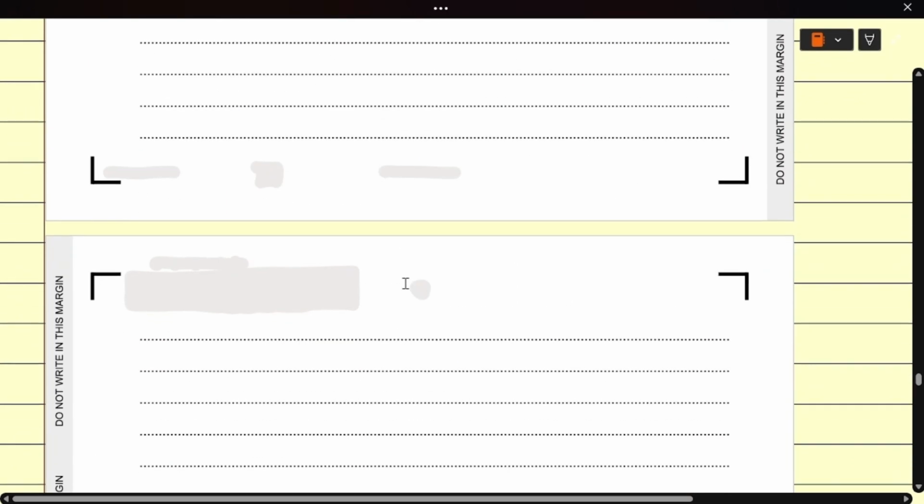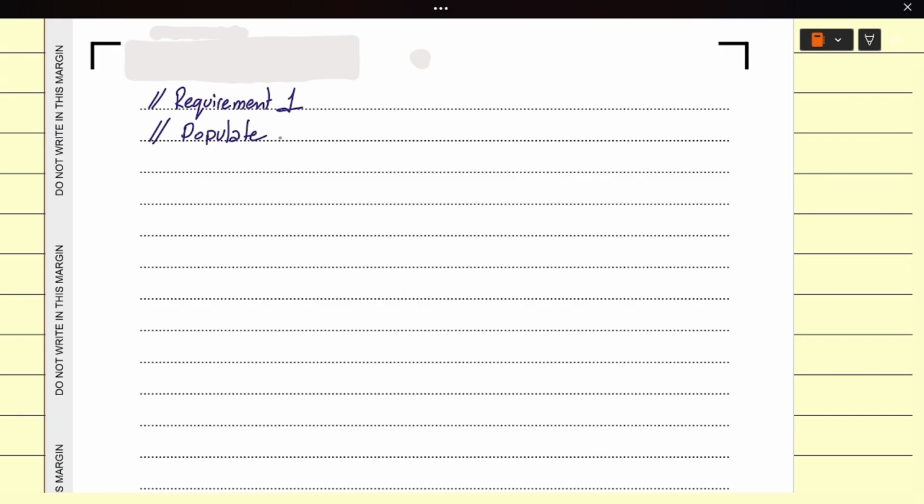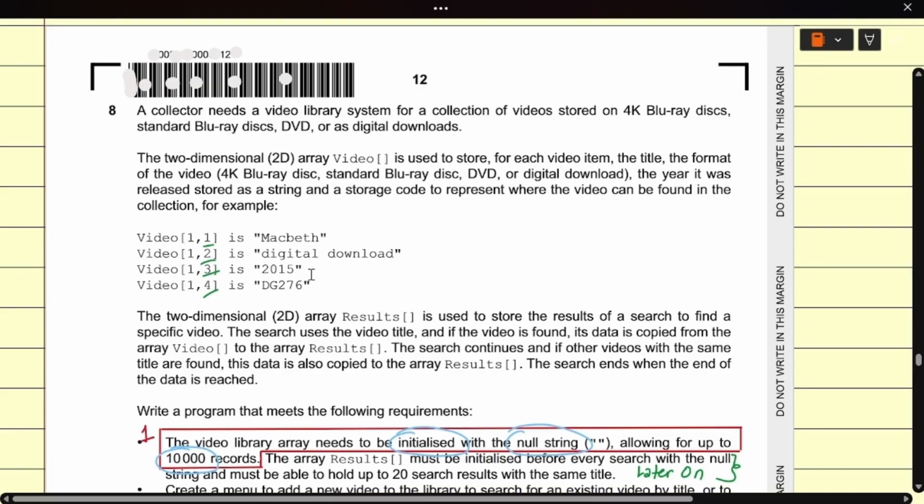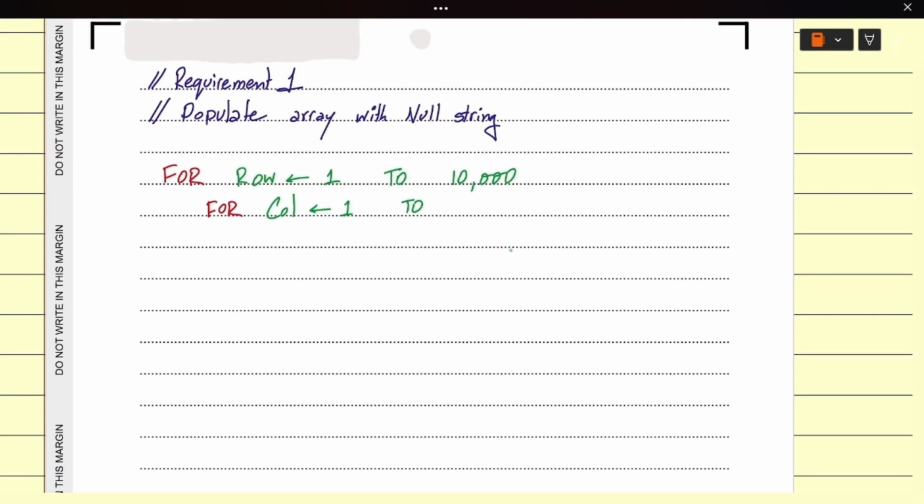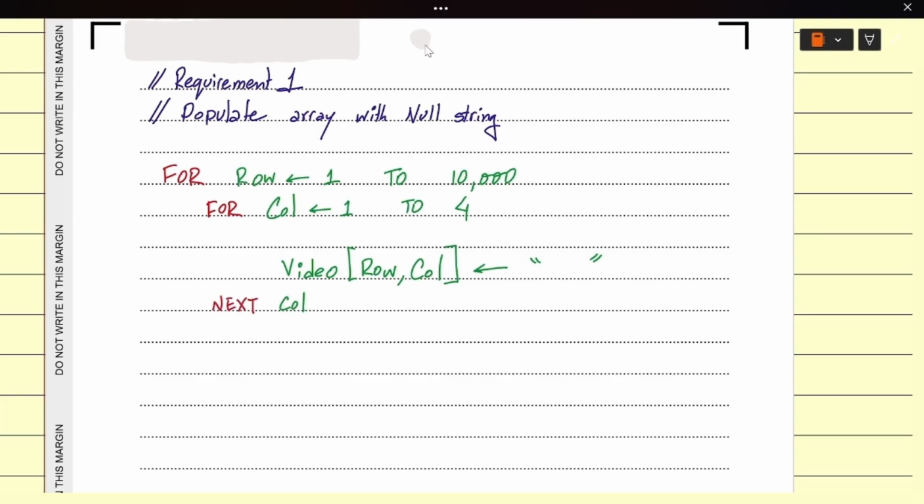So the requirement number 1: populate array with null string. For row assigned 1 to 1000, and for column 1 to 4. This was already given in the example. So for column 1 to 4, we're going to assign the video array with empty character, with null string basically. And then let's close off the loop. Next column, next row.